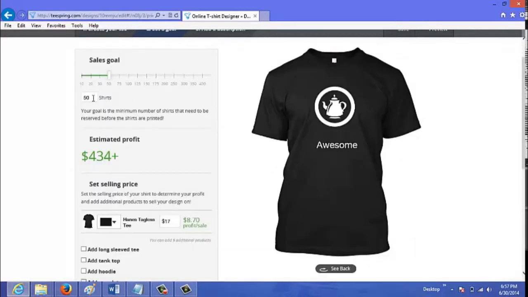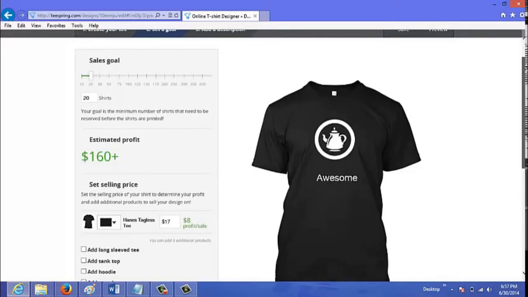And here you could set your minimum number of shirts that need to be sold before they're printed. Right now it's 50, but let's just set it to 10. Oh, by the way, here it also shows your estimated profit if you were to sell 50 shirts. But let's just for this example, move it down to 10 or even 20. That's what a lot of people are doing right now, just setting it to 10 or 20 shirts. So your profit would be around $160 if you sold just 20 shirts.